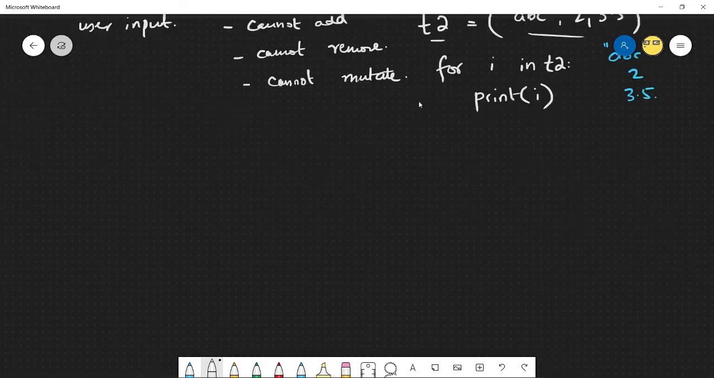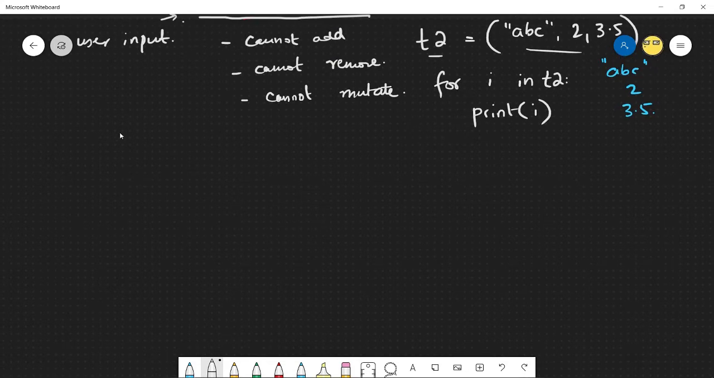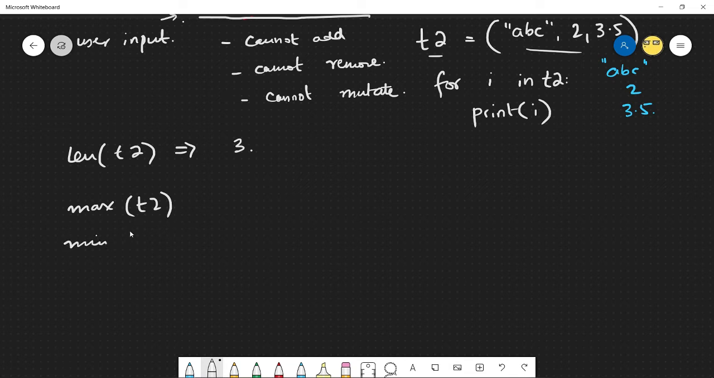What I can do with tuples is use the length function. So I can use length of T2, and that should give me 3. That's the length. I'm also able to use the max, the min, and the sum functions on top of it.